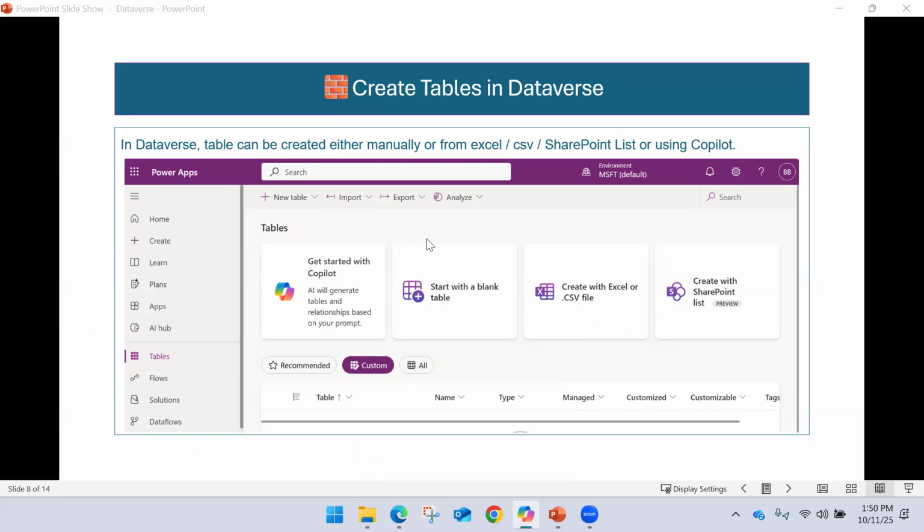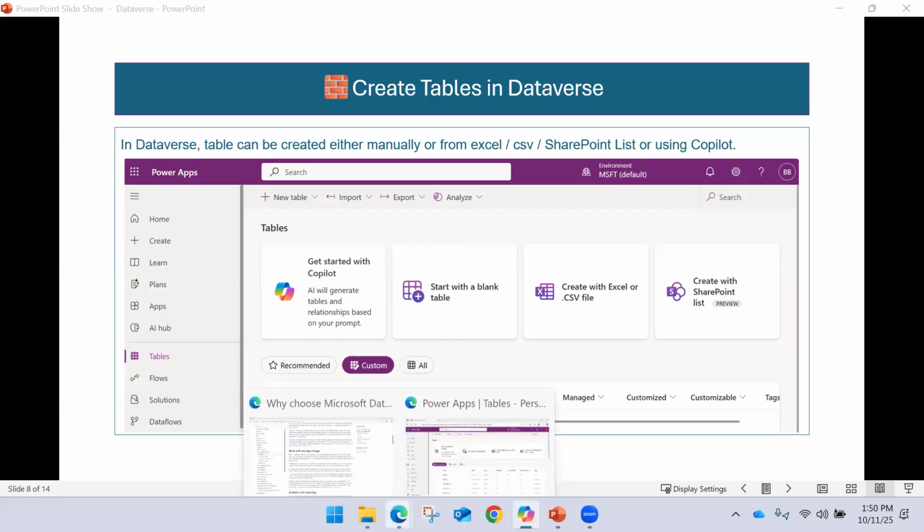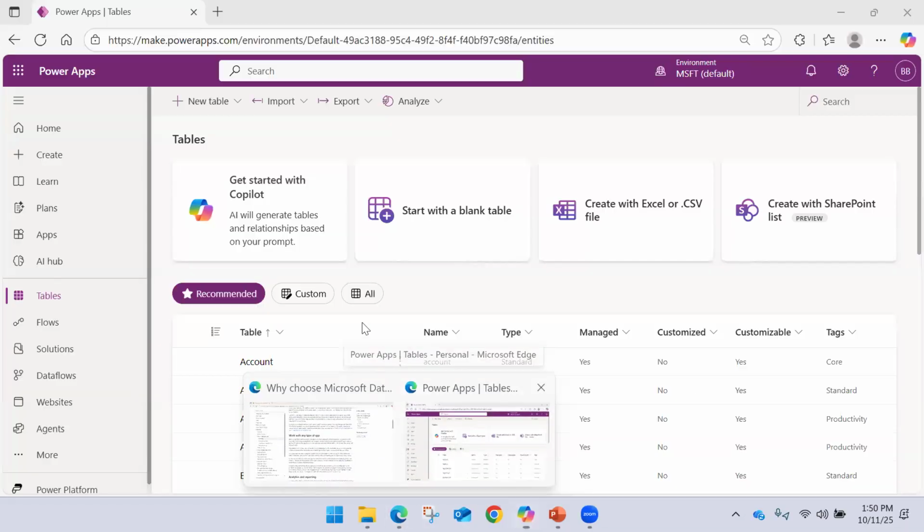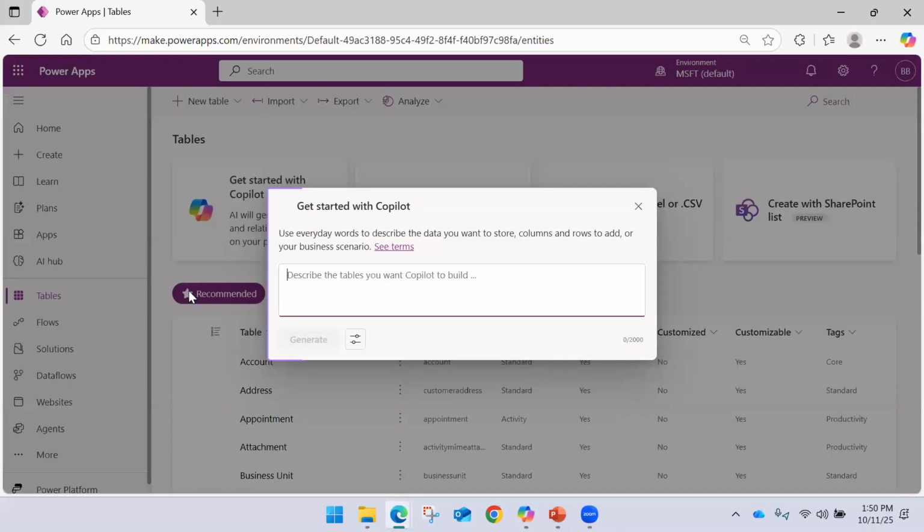You can create a table by using Copilot, or you can start with a blank table. You can create a table with Excel, and it can be created from a SharePoint list also. Let me discuss a few examples. Let's start with Copilot. I would like to write a prompt here to create a table. So I will say create a table.